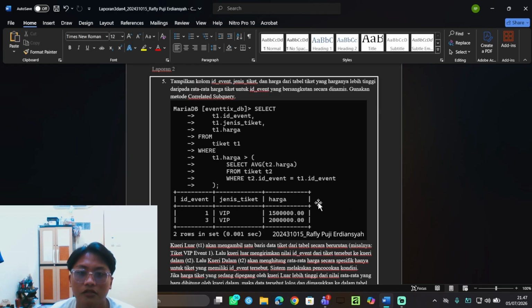Okay, on the next step, I will show the column ID event, type of ticket and the price from the table that have expensive price, then average price from the ticket to ID event with dynamic. And here, we use the method of correlated subquery. The outer query then passes the ID event value from that ticket to the inner query. The next step is the inner query. Here, the inner query will calculate the average price specifically for tickets with that ID event.